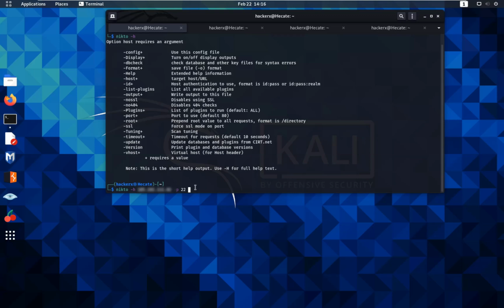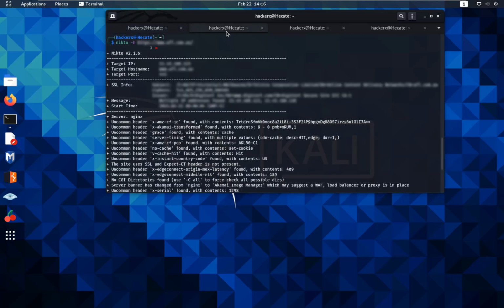For the sake of this training, I have already done the scan on a web server that I have permission to test. Make sure you don't do this on any web server that you're not allowed to.